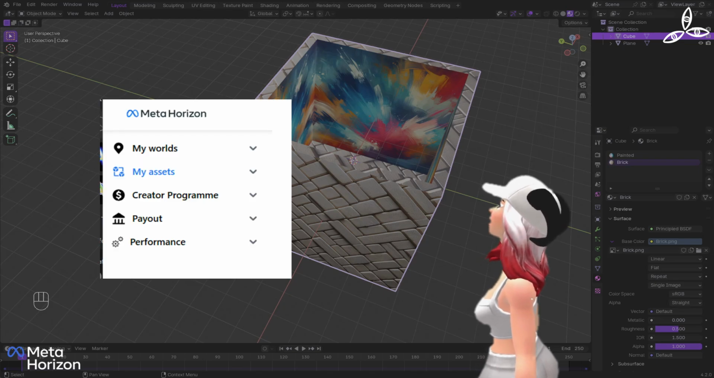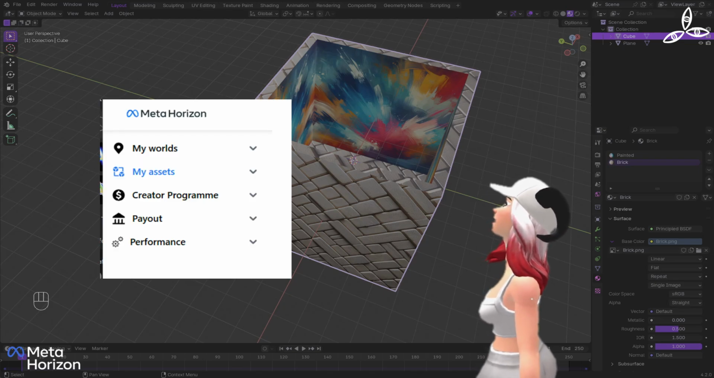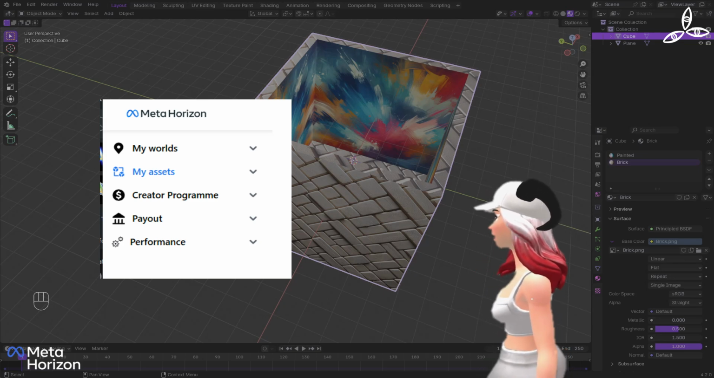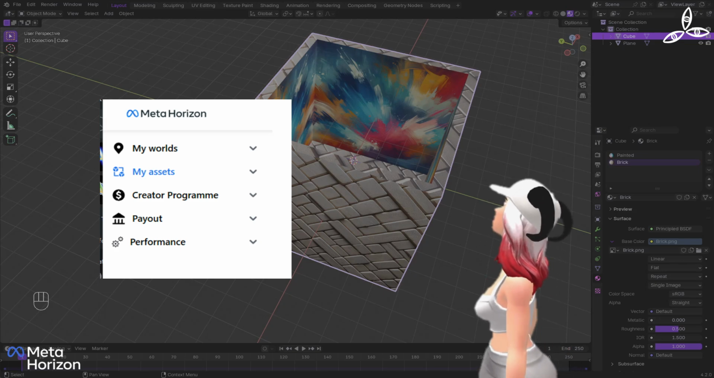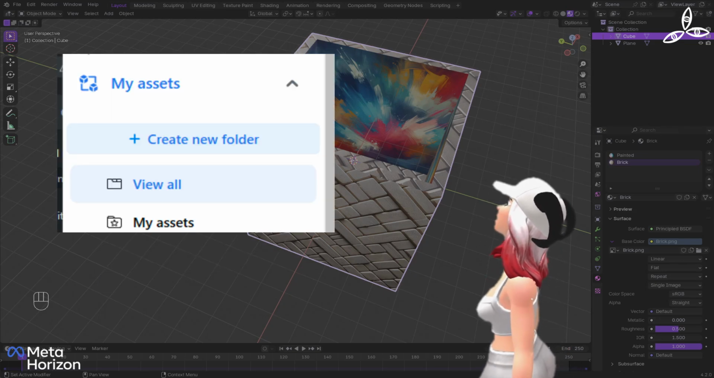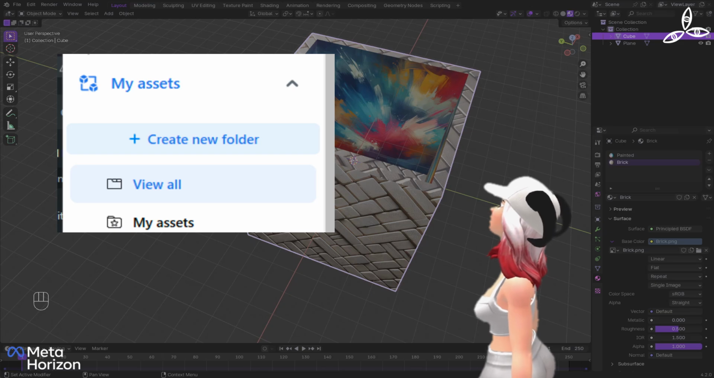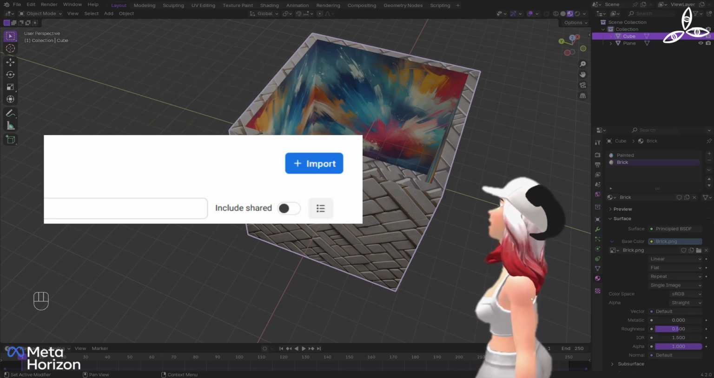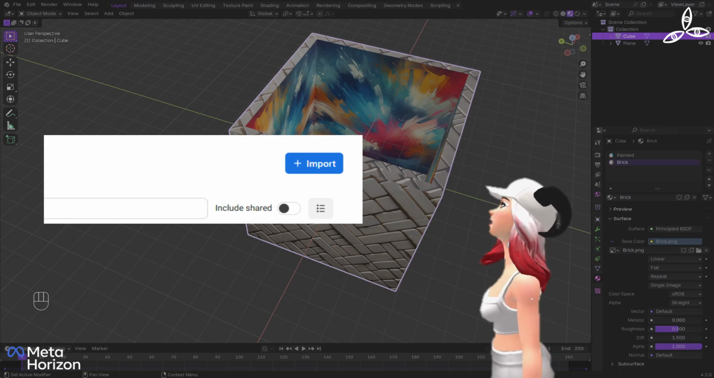And give it just a moment. Now, on the left-hand side, you'll have a My Assets section, okay? So you click on that, and then you can select a folder. You can create a folder if you want to be tidy about it, of course. But what we're going to do is hit the Import button at the top right. We're going to import a 3D model.